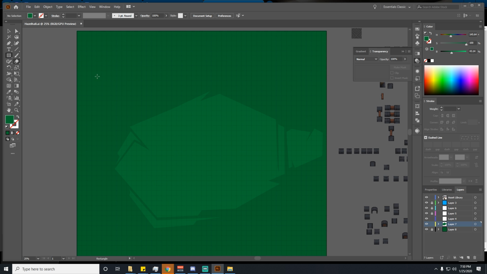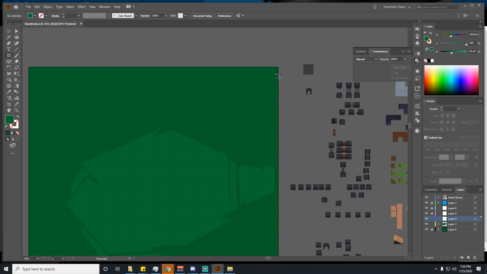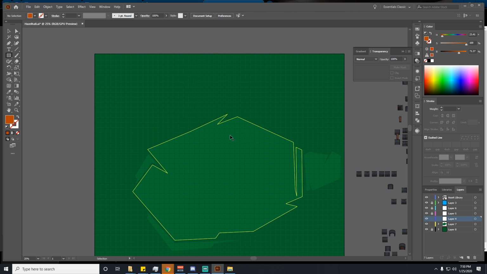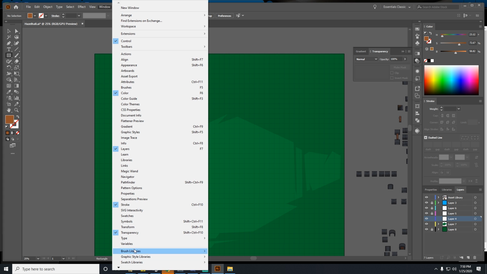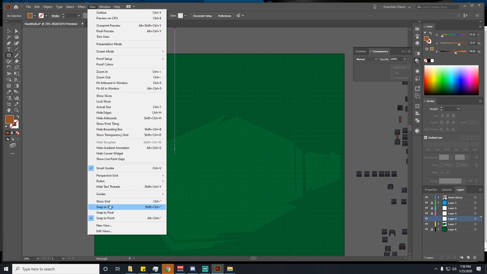Okay, so we need to make... I'm just kind of spinning my wheels here. We need to make buildings. Let's see, I want it to be this, maybe? Ugh, that's a bit much. Turn that down just by a smidge, make that a bit darker. Okay, let's turn on window, snap to grid.